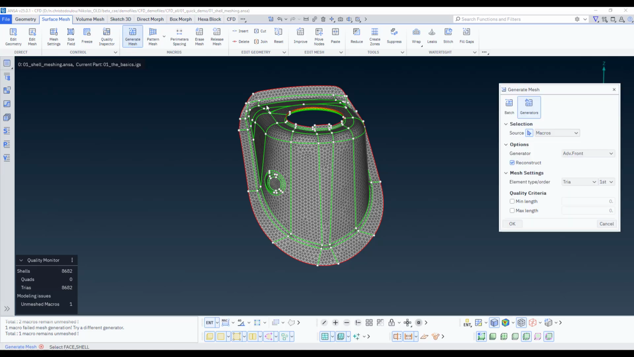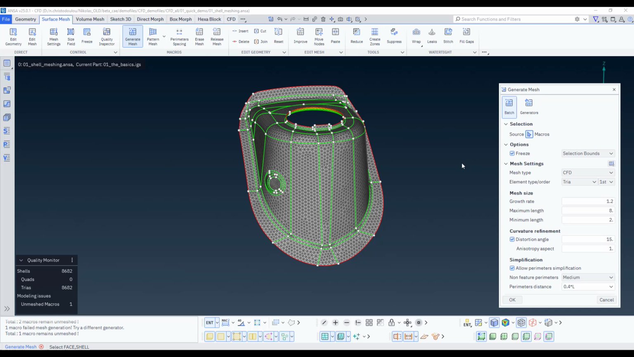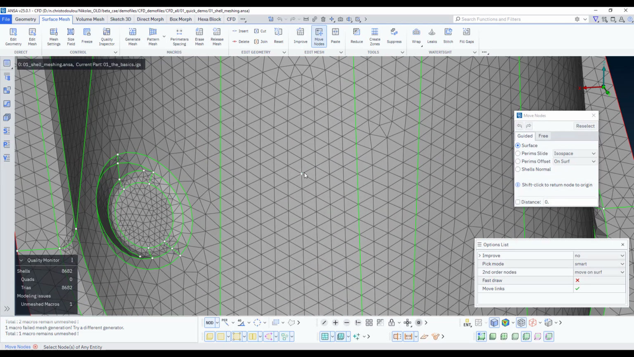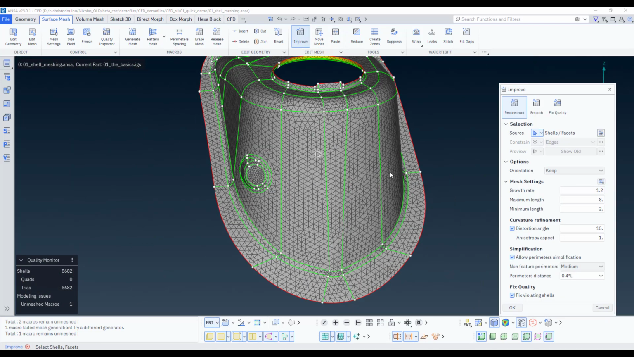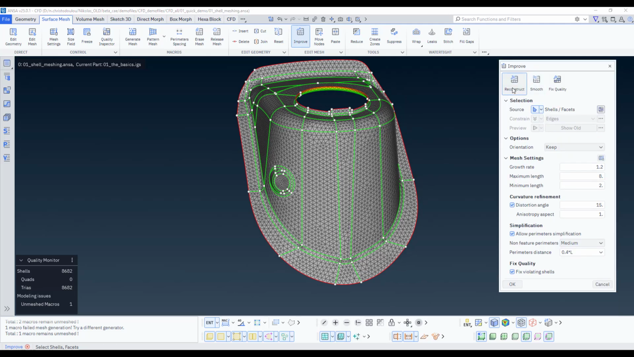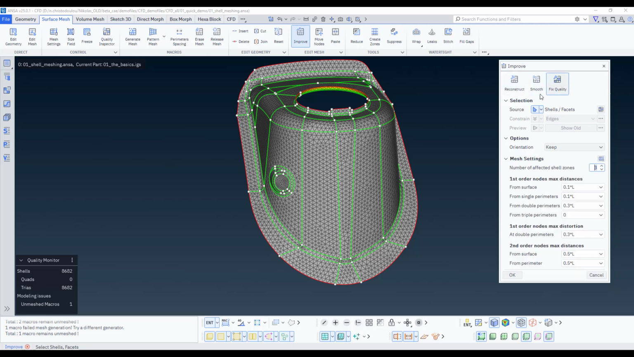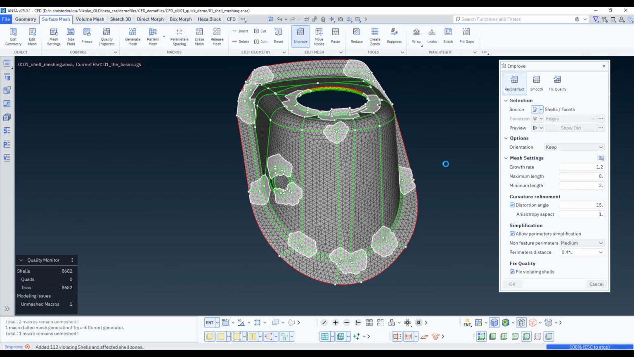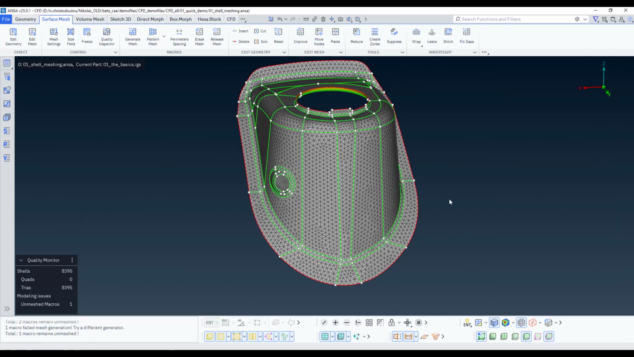However, the generate mesh in the batch option covers 90% of the cases, if not more. We can move nodes as we used to do. We can run the improve function as we used to do. Now the previous reshape, it's the reconstruct, which has the allow perimeter simplification option active. This is a reshape. We have smooth and fixed quality, and let's use it on the violating, confirm, and done.